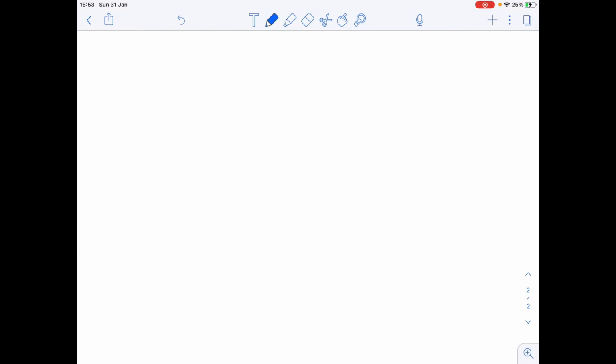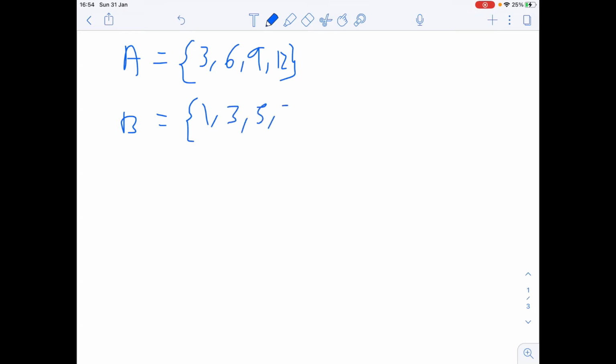Next, a couple more things. Let's just say set A is defined as 3, 6, 9, 12, and set B contains the elements 1, 3, 5, 7, 9, and 11. Okay, a few things here.